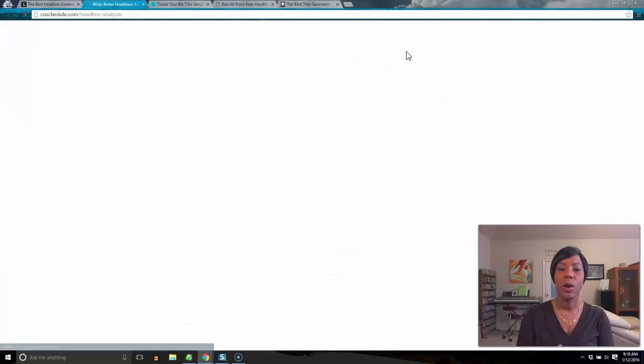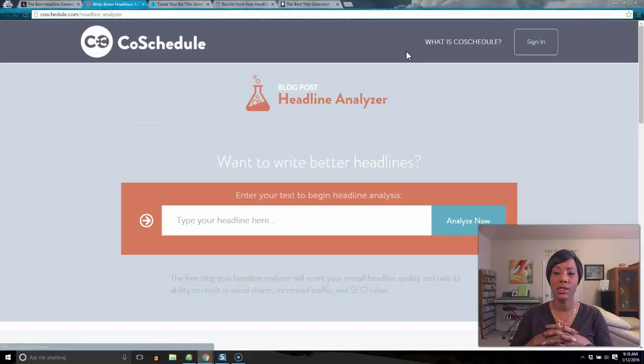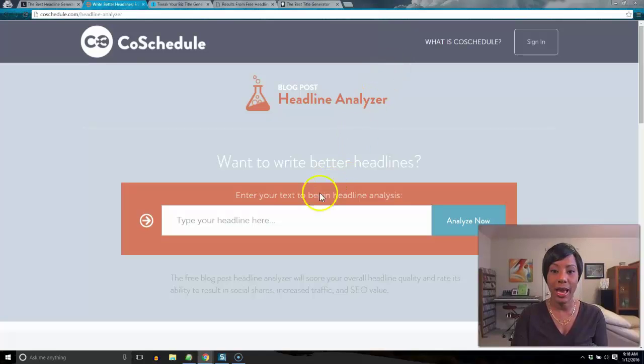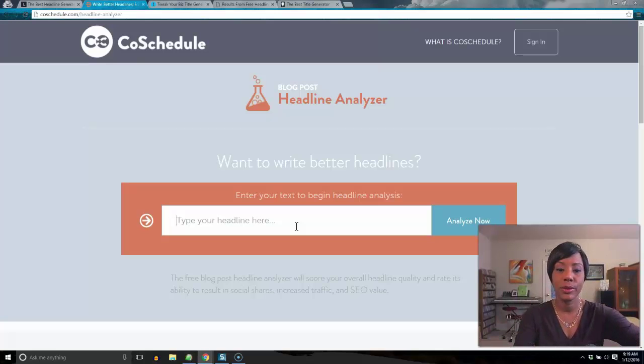This one is pretty widely known because Coschedule is a very popular tool for helping you to create an editorial calendar. So you're able to work with your team and post your social media posts and share information right from inside of your WordPress blog. But this free blog post headline analyzer I love because you can actually include in here your best headline.